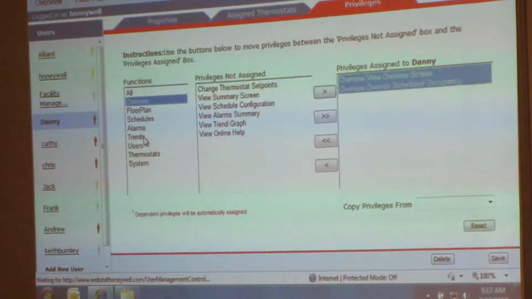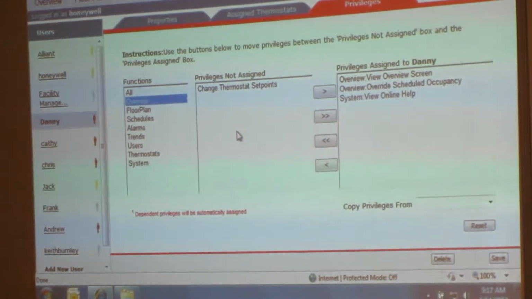Trends and alarms? No. Thermostats? No, he's fine. I don't want him programming anything. This is all he's going to see. So when he logs in, he sees very little. And you can play with that too.